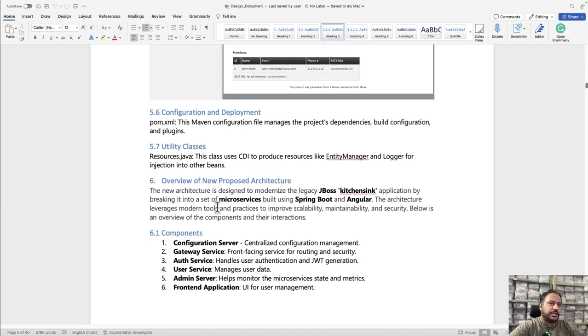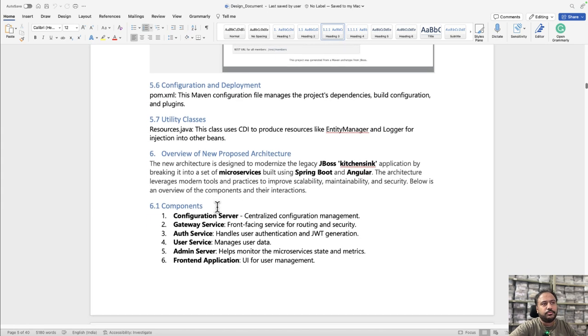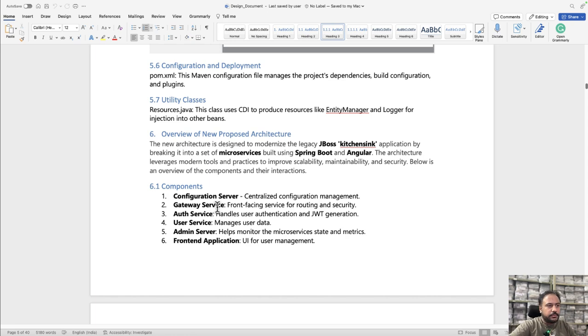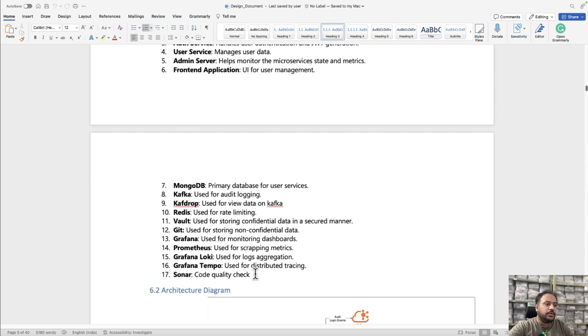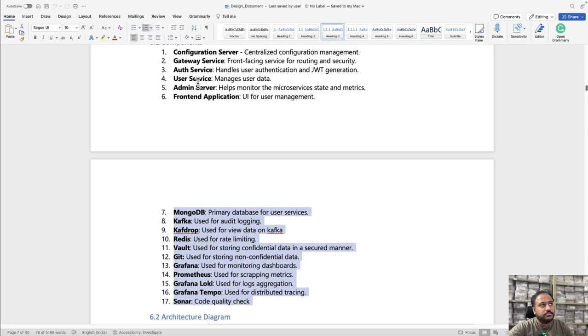We need to break this monolithic application into microservices, and this is the new proposed architecture, because a microservices architecture gives you multiple benefits. After breaking, it has been broken down into mainly six microservices. One is the configuration server, gateway, authentication server, user service, and then there is an admin server, which is basically a monitoring service, which is nothing but a Spring Boot admin server, and then the front end application. And the remaining ones are the applications which are required for running the top six microservices.